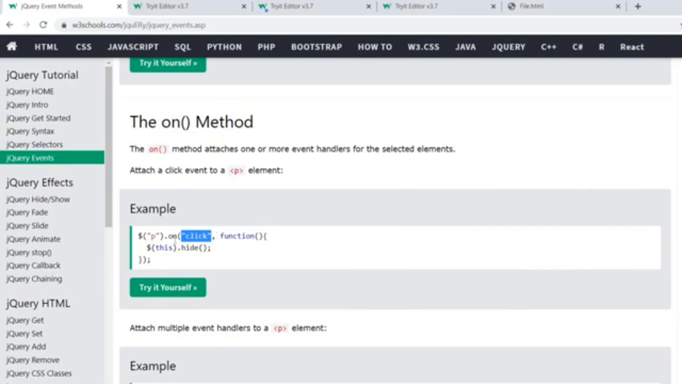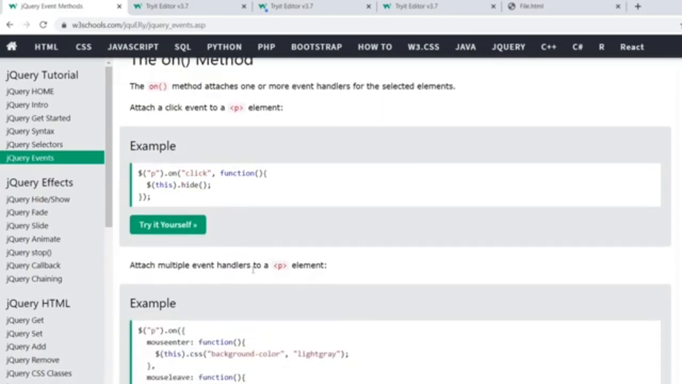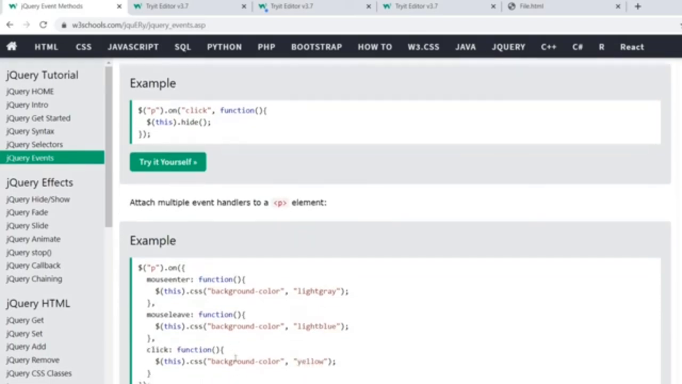Like P on click, you have to call this function like P hide. The same thing will happen like this also, but you can attach more event handlers for a particular thing by using this on. Like on mouse enter, you can call this function. On mouse leave, you can call this function. On click, you can call this function. Like upon only one parameter you can have many functions.